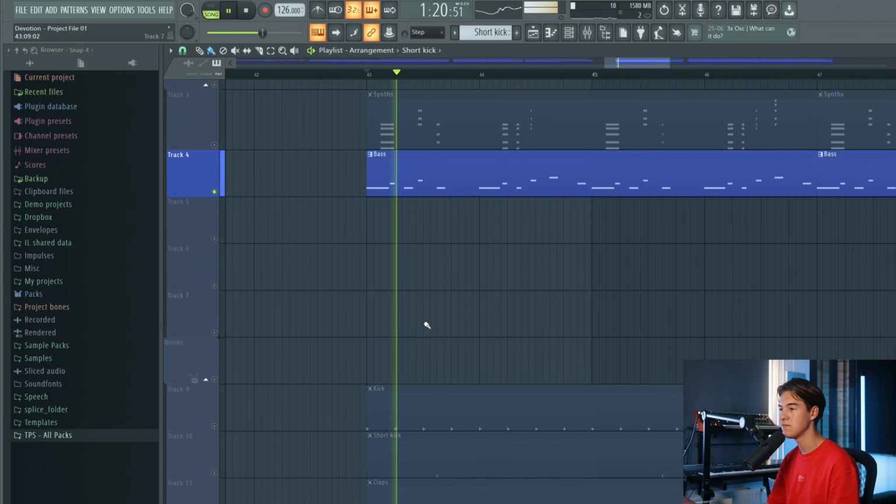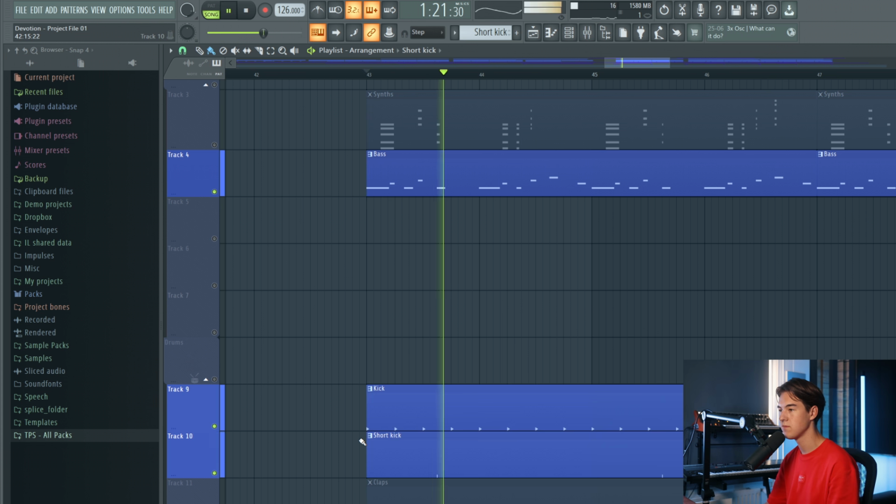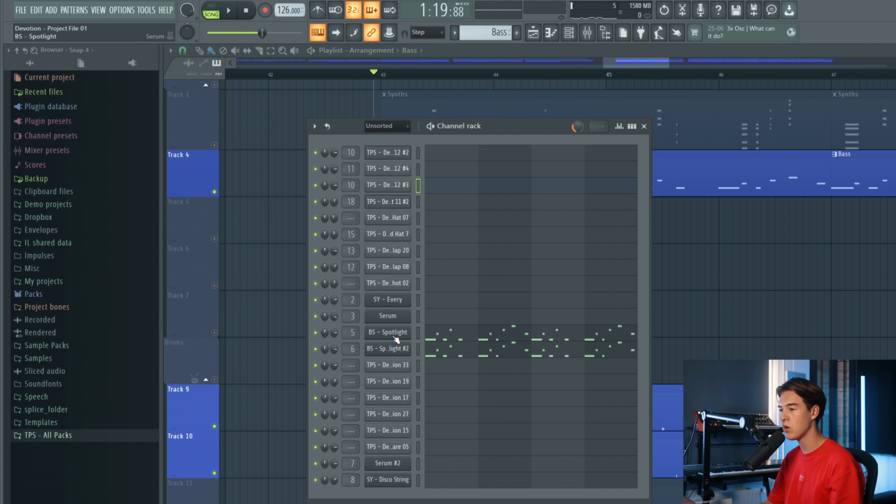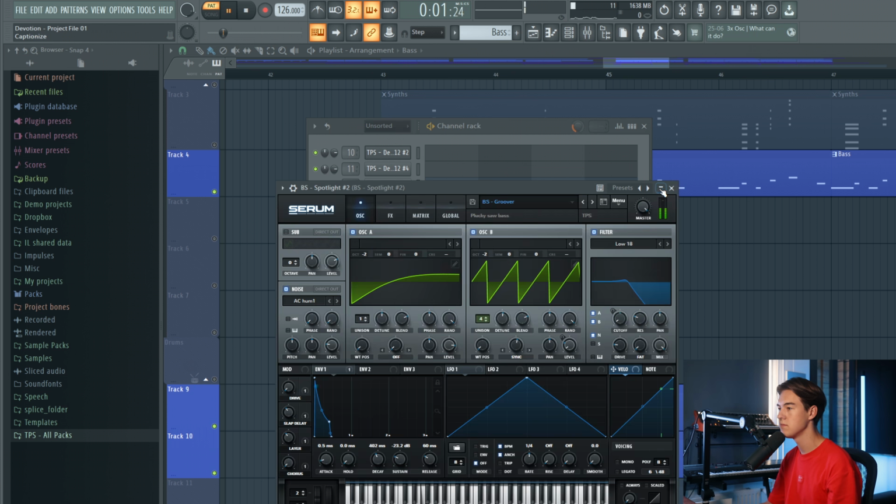Once I had the kick ready, I started working on a bass line. The bass line on its own sounds like this. And then with the kick, it's a really funky and groovy bass line. But first let me show you what the bass consists of. There is a sub bass which sounds like this. And then there's a more top layer for the bass. Really plucky.